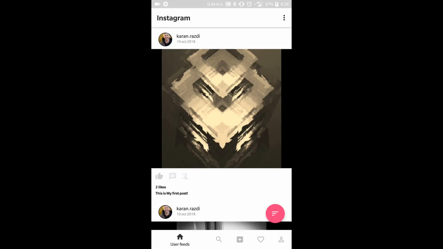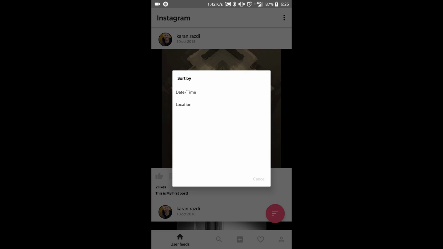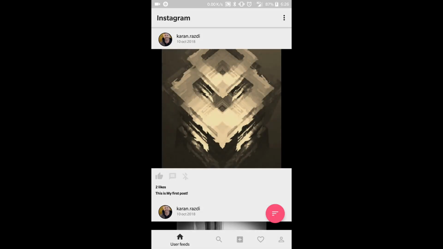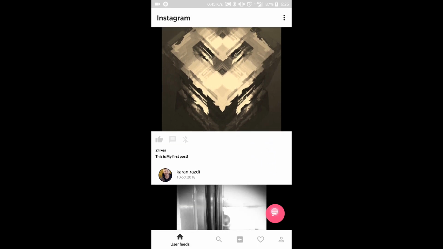Another important thing about our app is if we click on this button at the bottom, we can sort our posts by date, time, and location. By default, we sort our posts by date and then by the location. So right now it won't make a difference even if we click on these.